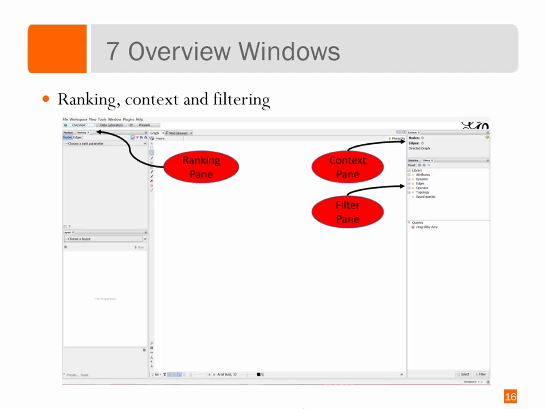Now, some additional things that we can utilize in our overview windows. The ranking pane: you'll see right beside the partition pane is the ranking pane. That allows us to rank our different nodes, basically which ones are the most important, just like the example we had done previously where we ranked the A node as the most important.